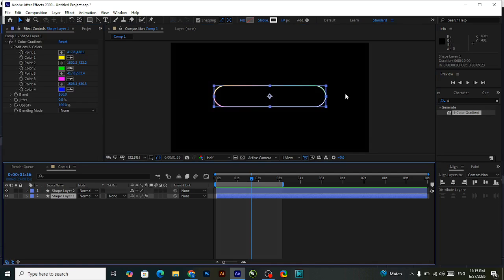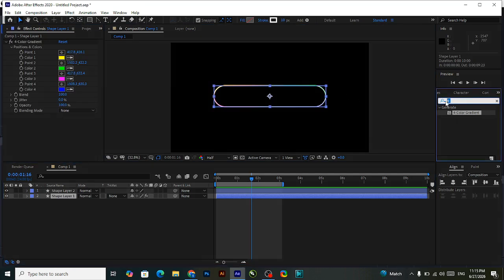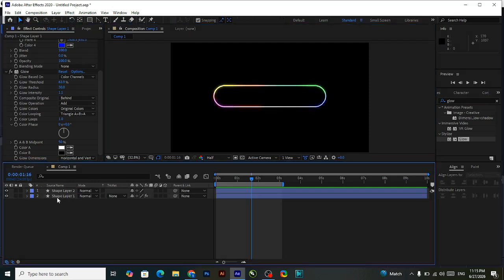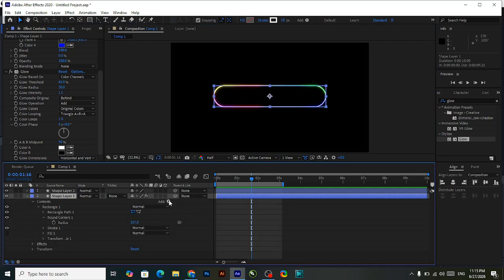Then what are we going to do? Go there and write glow. Now we are going to put the glow on the shape. So you can see here there is glow. So I am going to increase the glow like this. So I put the glow on the shape. You can see here.